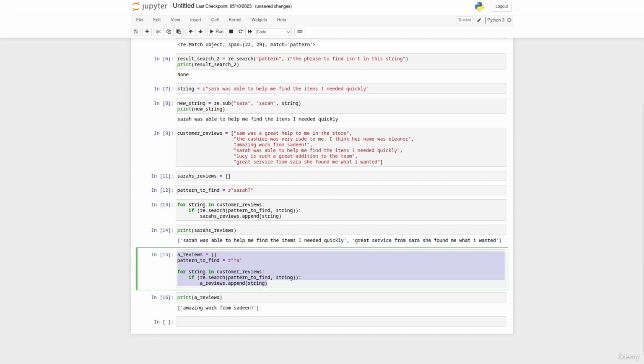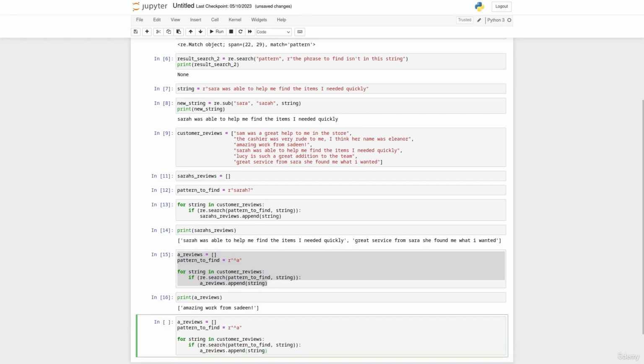We can also, on the other hand, find reviews that end with certain letters. So let's switch this to find reviews that end with the letter Y. We use the $ operator to indicate the end of a string. So here our pattern to find is Y$.